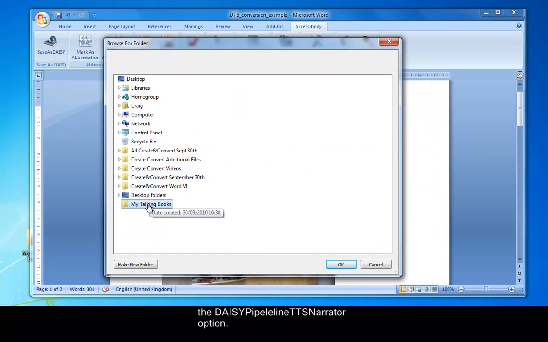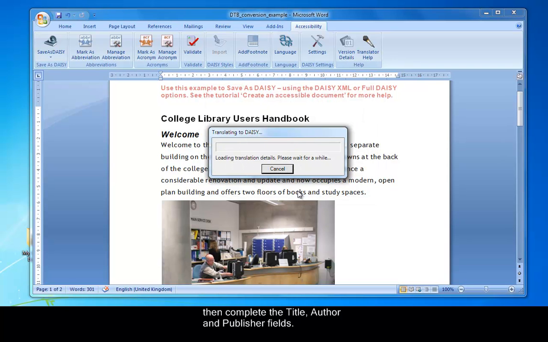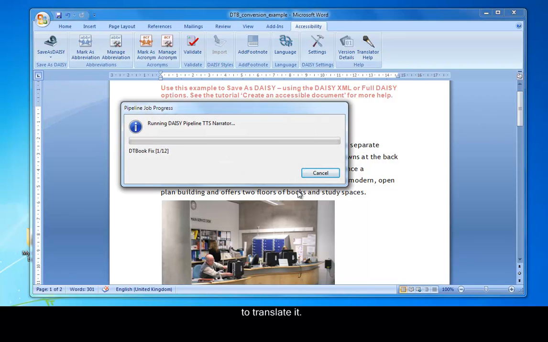Now when the DAISY Pipeline TTS text-to-speech narrator box appears, select the output folder, that's the one that we created earlier, complete the title, the author and publisher fields. So let's just do that. So it's essentially the name of the book, name of the author and the publisher. Okay, so the final stage is select the translate button. This is going to translate our document into audio. So depending on the size and complexity of the document will depend on the time it takes to translate it. Okay, so off it goes.